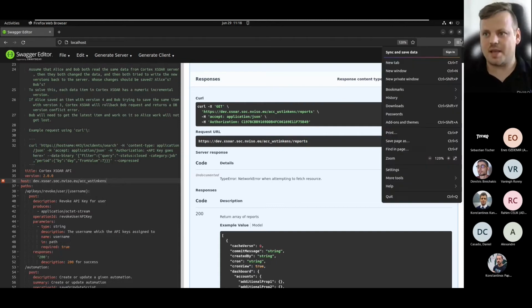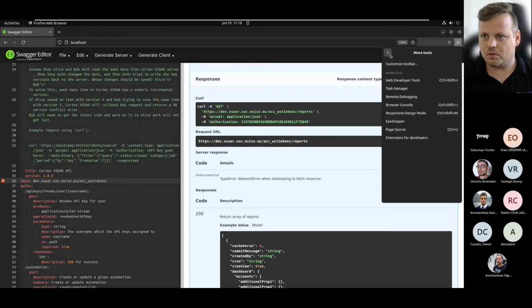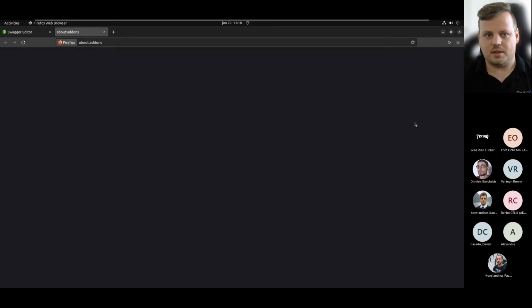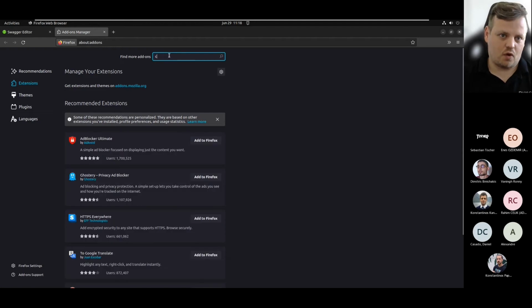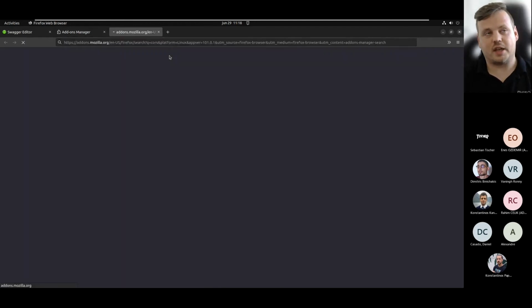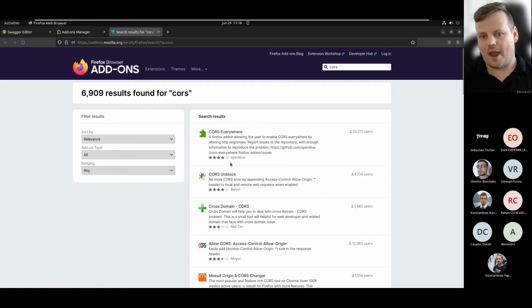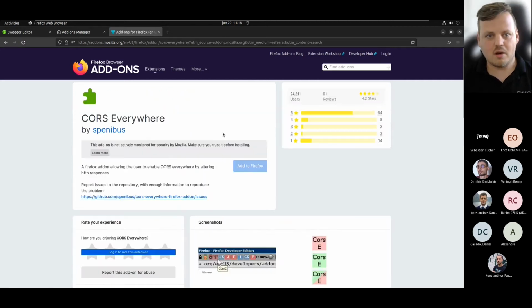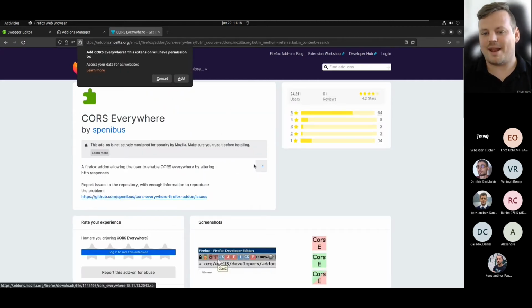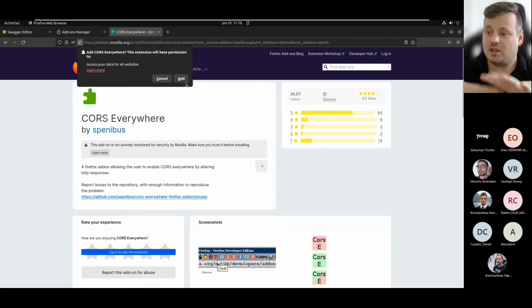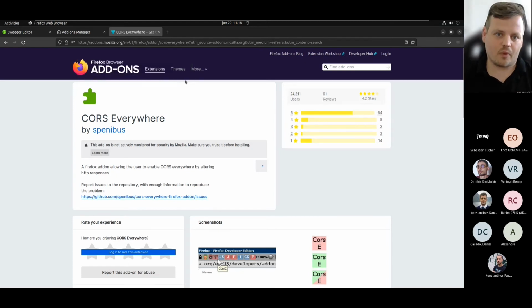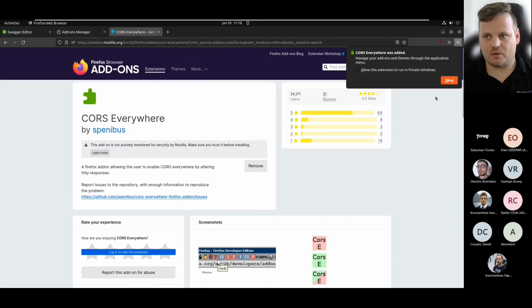In Firefox, you can install an add-on. Let's see, more tools. Where are the add-ons and themes? If you search for CORS, cross-origin resource sharing, you have this one, CORS Everywhere. I don't recommend running this during all of your normal surfing. Only enable this specifically for when using the Swagger editor.